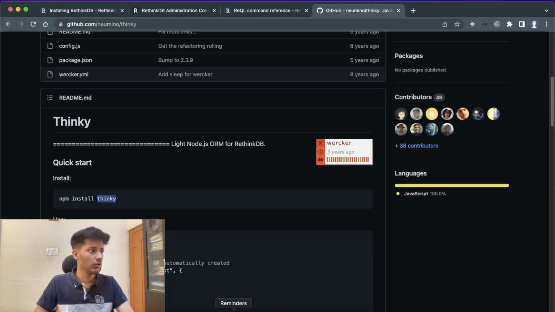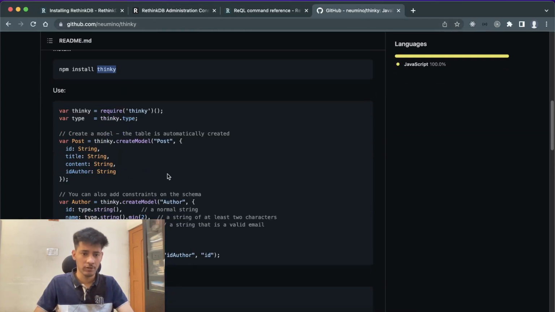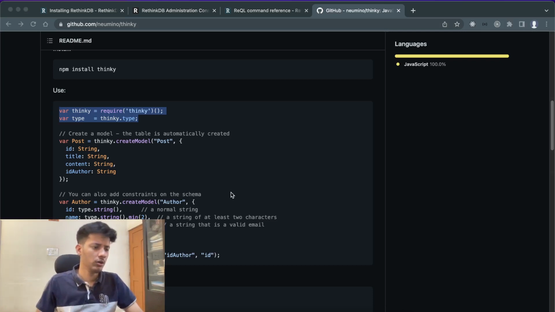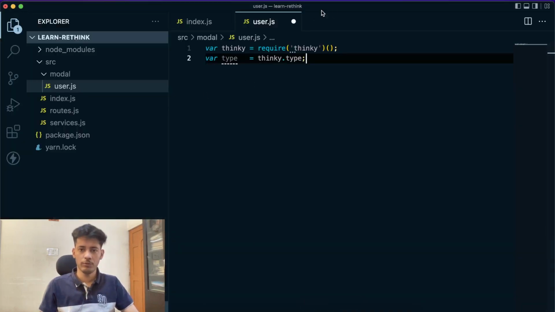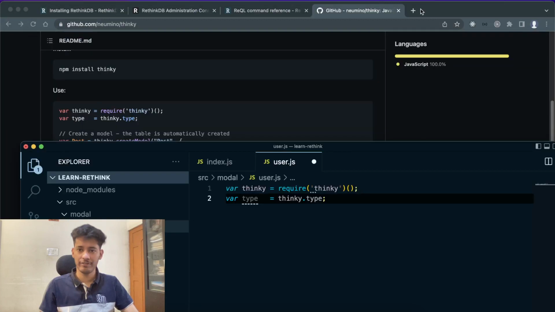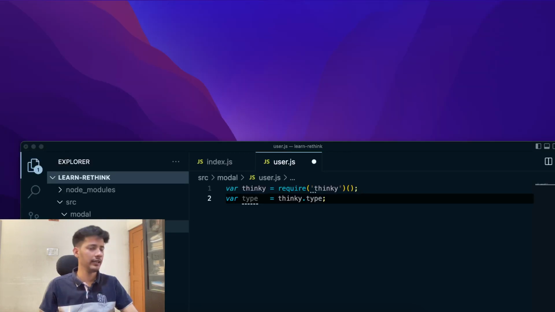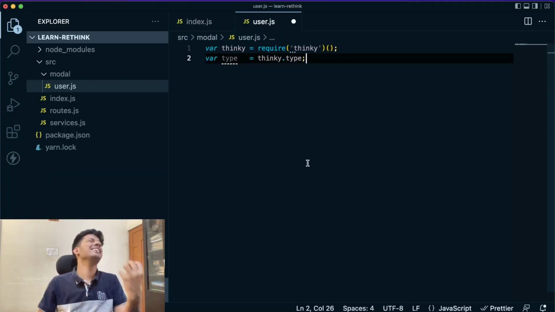And what we'll do is we'll go to the Thinky documentation. We'll see how this create works. So we have type and Thinky. Let's copy this up. Just give me a second. So let's start by copying these two lines to our model so that we can start creating the Thinky model. Let me move this to my other screen so that I can keep referencing this while creating the Thinky model. It's Thinky, man.